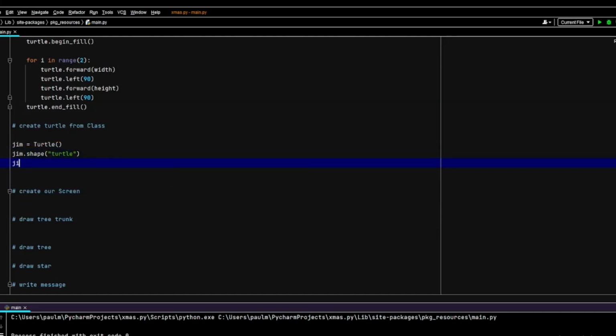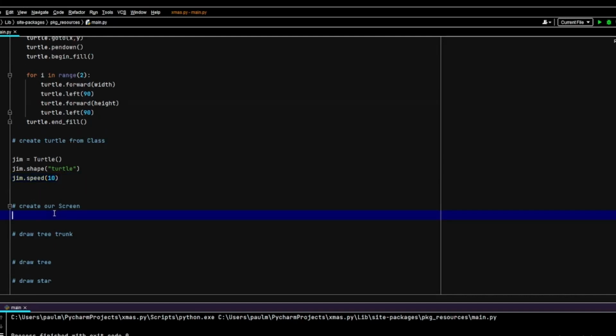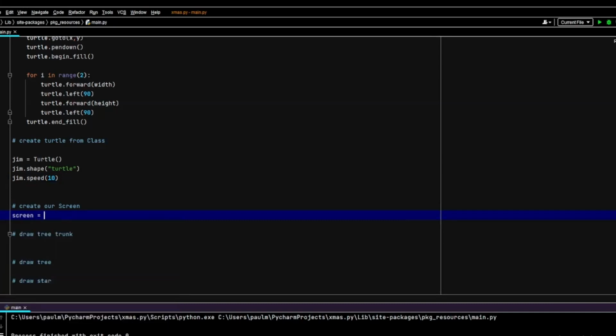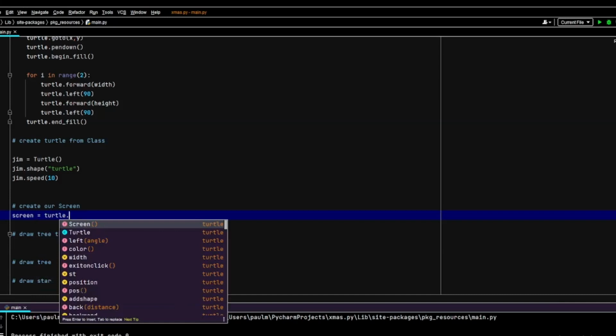And Jim.speed, I'm going to set it to 10, so it's speed between 0, which is the fastest, and 10 is the slowest. So I'm just going to leave it to 10 for the time being. So now we're going to make our screen. So screen is assigned to turtle dot screen.